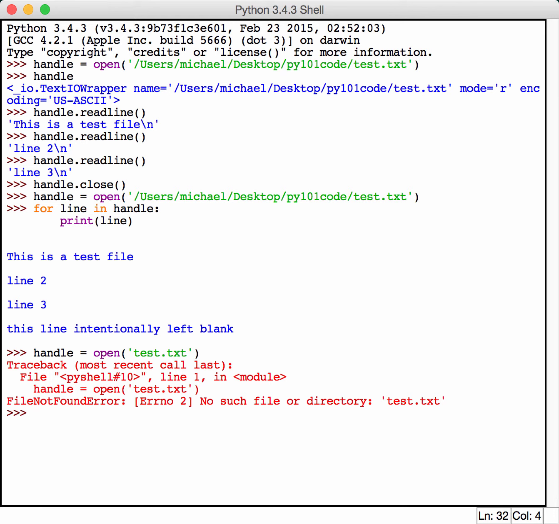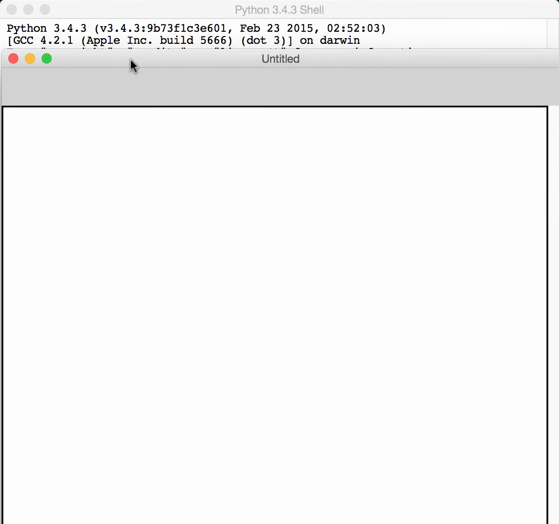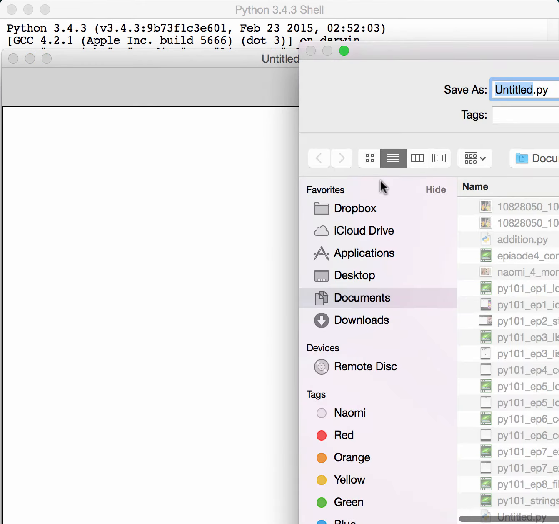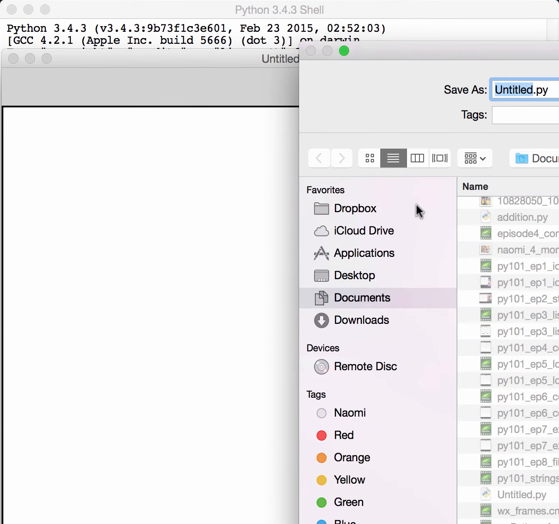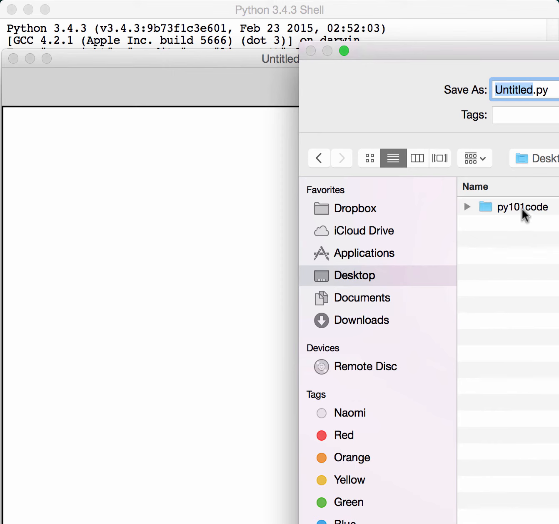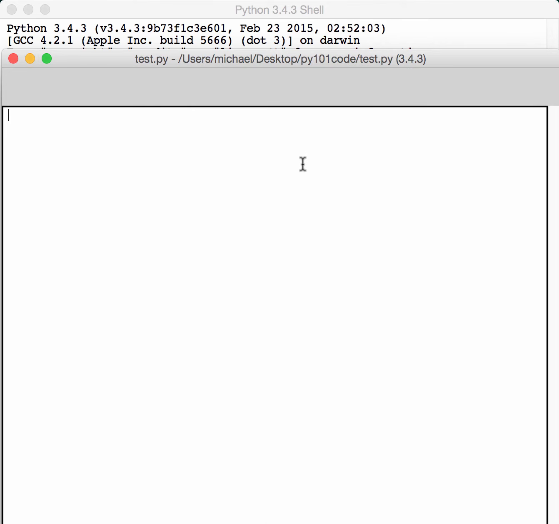So again, if you were to actually save your file, well, actually, why don't we just do that? Let's create a new one. And we'll just save this file in the same location, on the desktop and in the code folder. And we'll just call this test.py. Alright, so now we're in the right location. Let's go ahead and try the same thing.